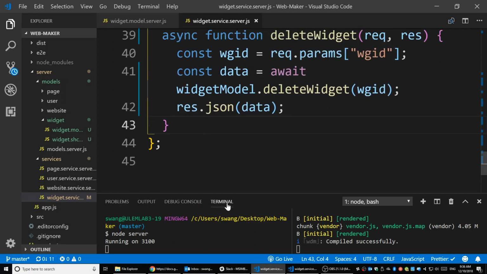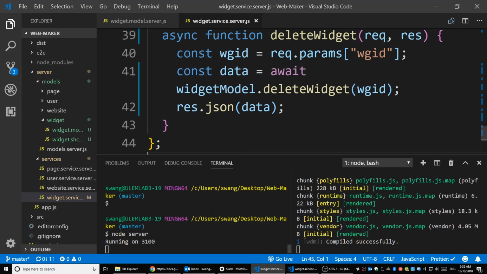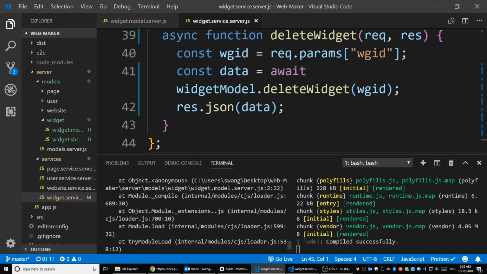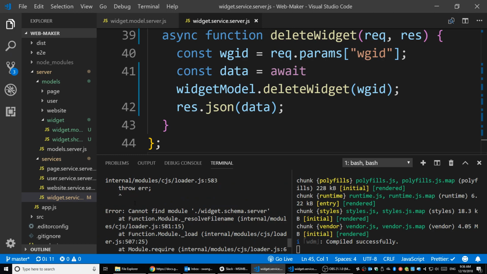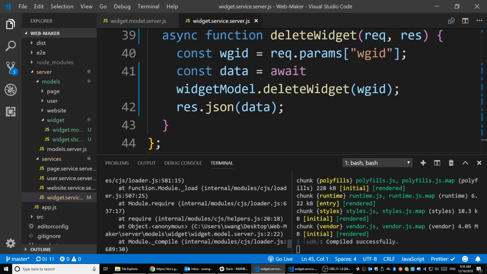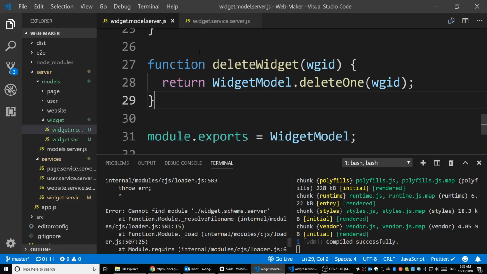Let's try to restart the server. See if I have any typo anywhere. Yeah, I do. You always have. So let's check it. Cannot find the module widget schema server. This should be in the model.